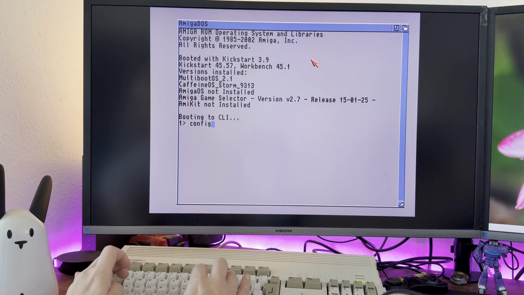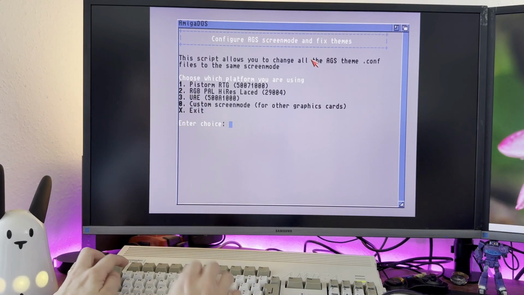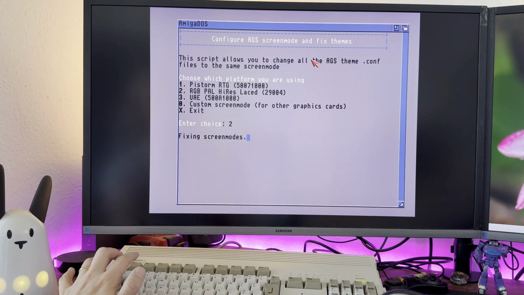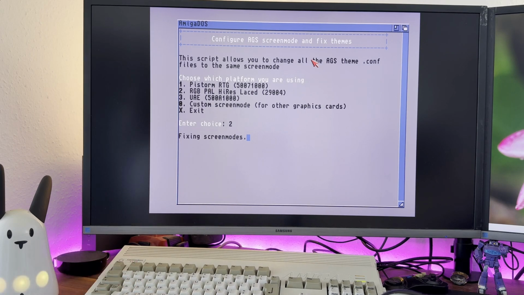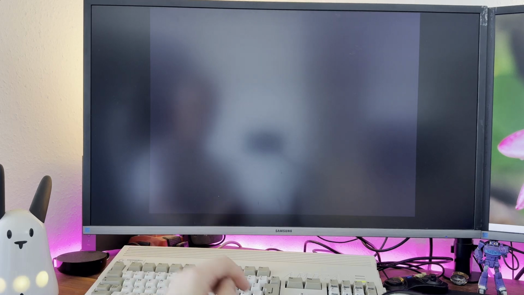so now if I type in config AGS mode, I can select the RGB high-res laced. Right, this will go and change all the screen modes in the themes on AGS. And that's all done, so now I can just reboot back to Multiboot's Amiga Boot Selector.